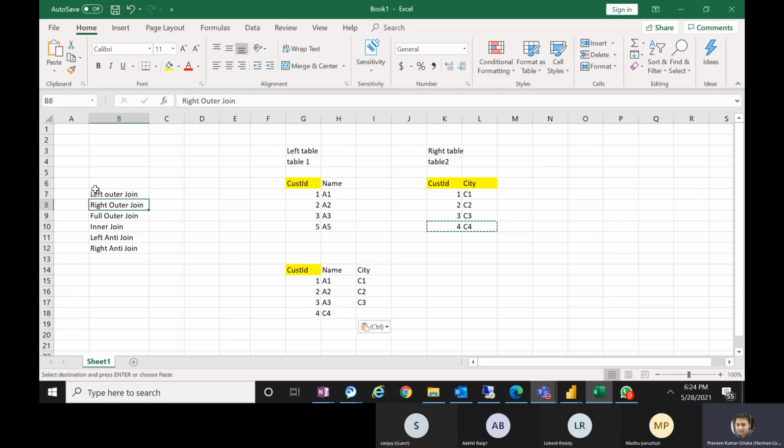Now it is the vice versa of left. So in left, what was happening? It was giving me the common records between these two tables and the unmatching records from the left side of the table. But in right outer join, it will give the common data between these two tables and it will give the unmatching from the right side of the table. So this will be my output.